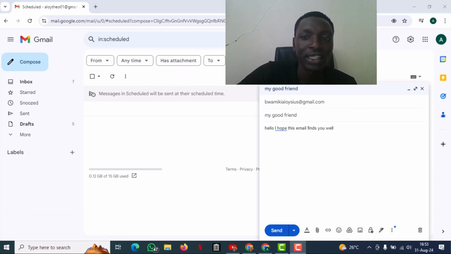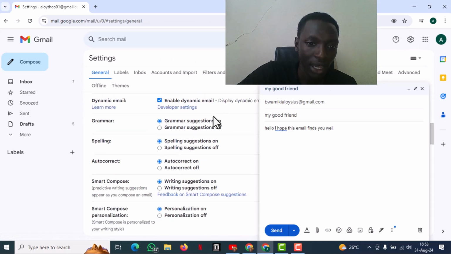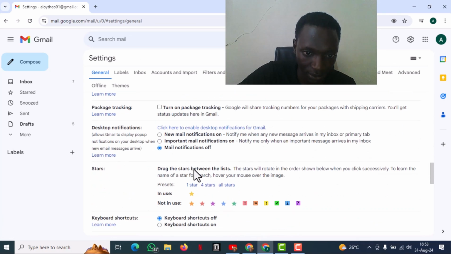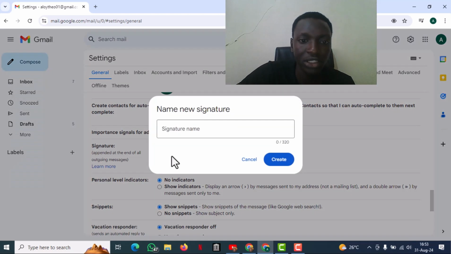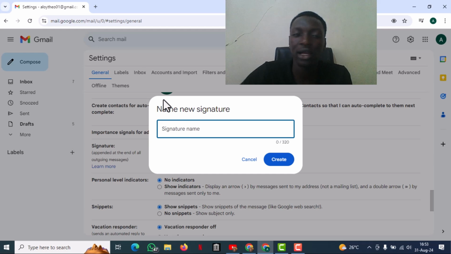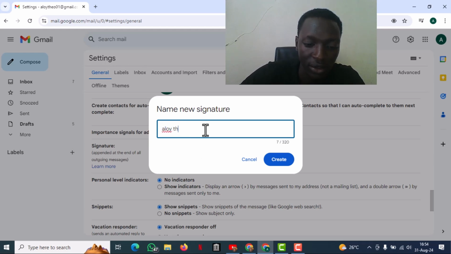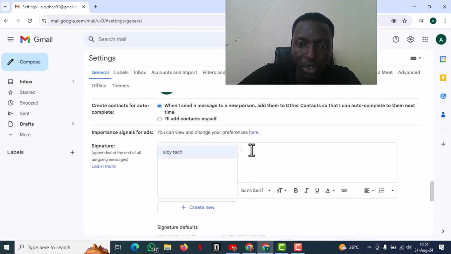Then another thing we can talk about is the signature. For the signature, we can go and revisit our settings, and it always shows up here. You can see we can say create signature. For example, I can add the signature name, then create one. So here in the dashboard I can say, for example, Alloy Tech.